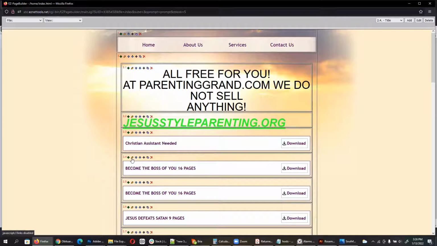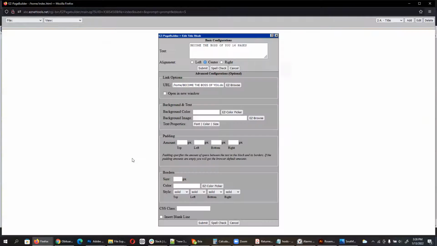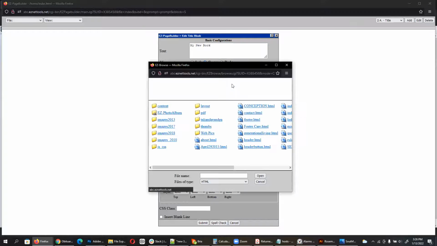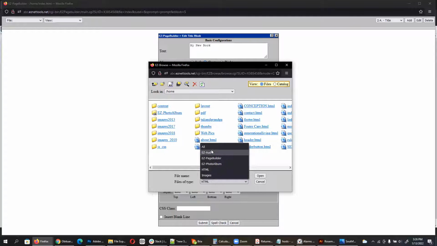If we click edit, the little pencil icon, click there, you'll be able to change the text. And we're just going to call this my new book. Oops, my new book. There we go. And then we'll click on Easy Browse, this button right here. And we want to choose files of type and change it from HTML to all.